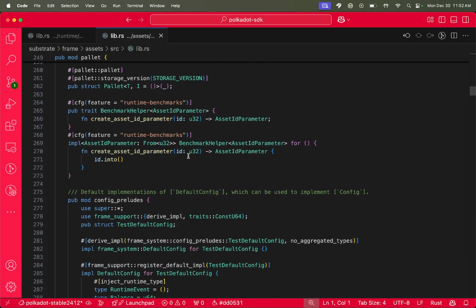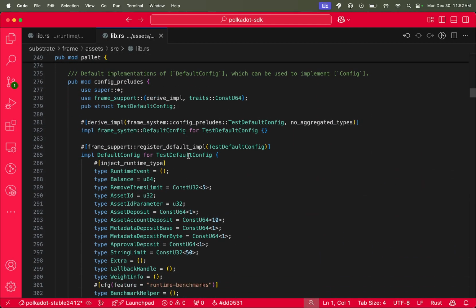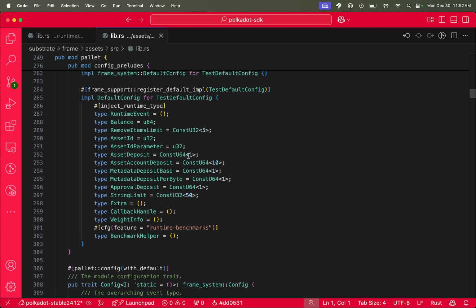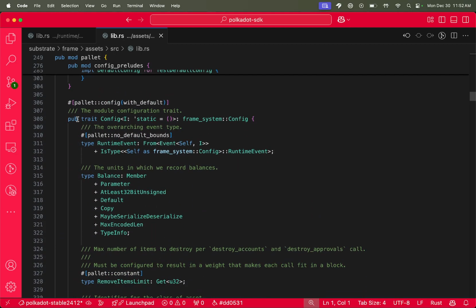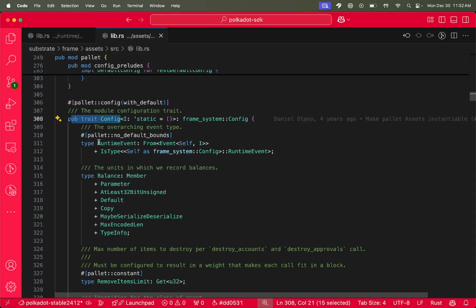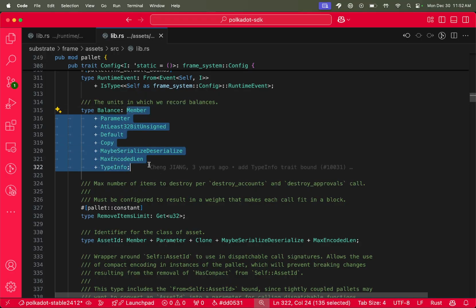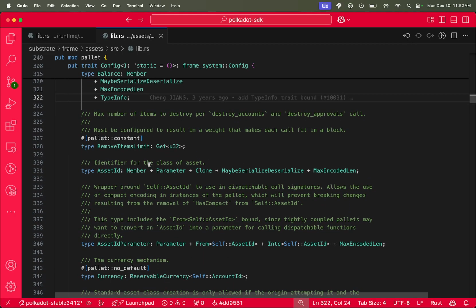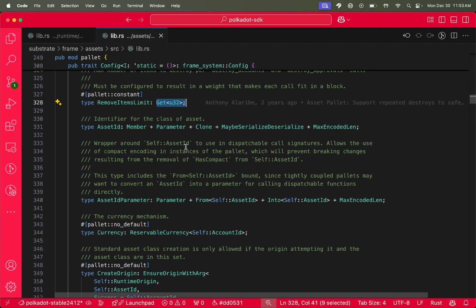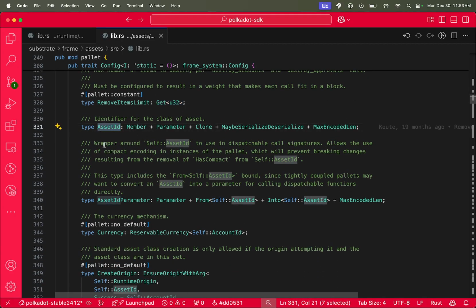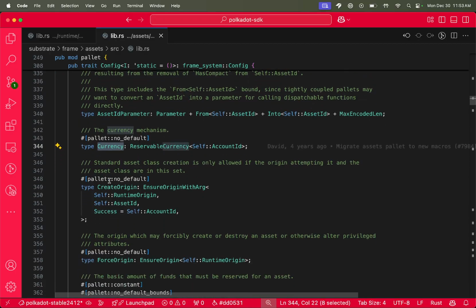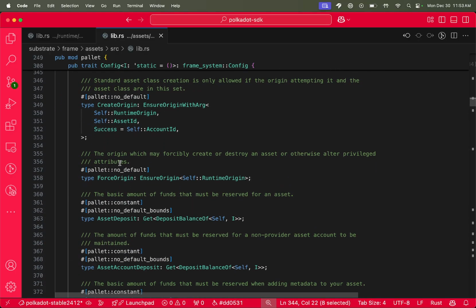let's see. So it's got a default config. Here it is, config. Okay. So we can see runtime event, balance, right? What is a balance, right? Whatever a balance is, it has to adhere to these traits, right? Remove items list, right? That needs to be a U32. Asset ID, right? That's the configuration. Currency, create origin, force origin, and so on.